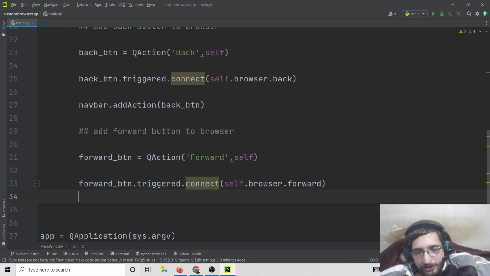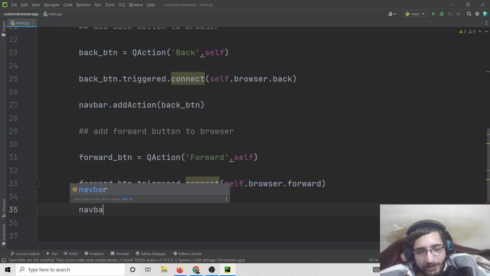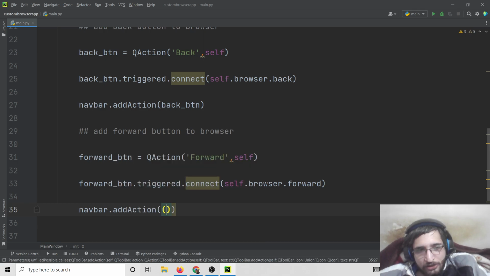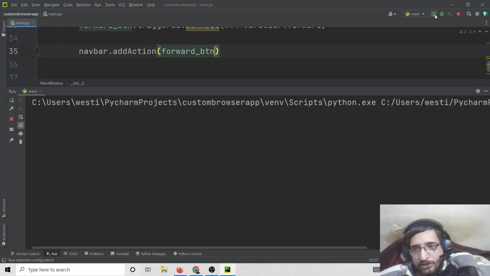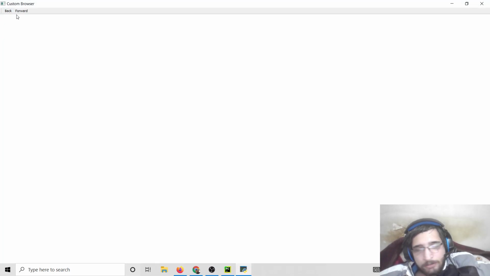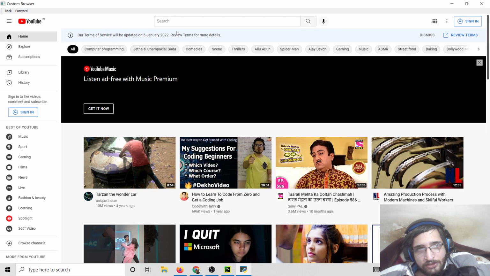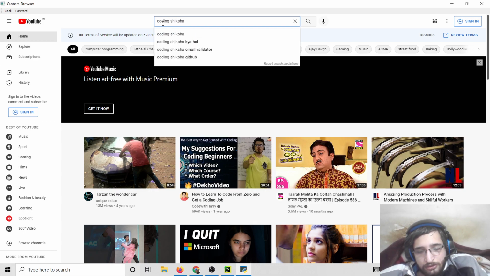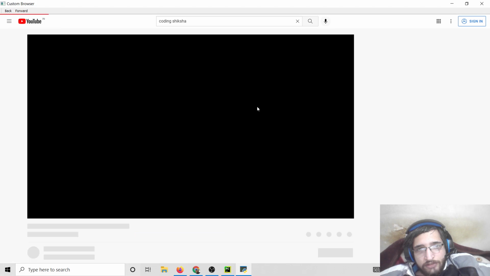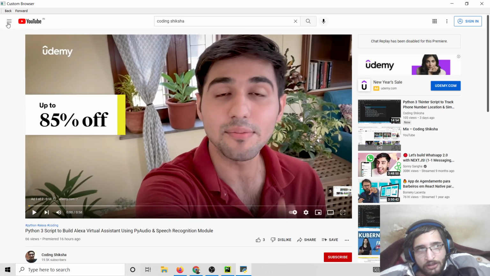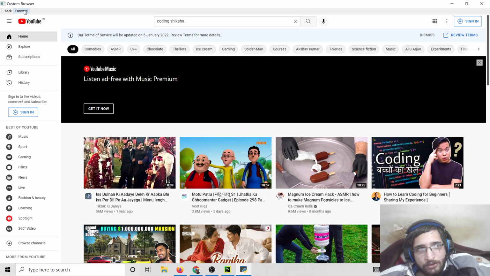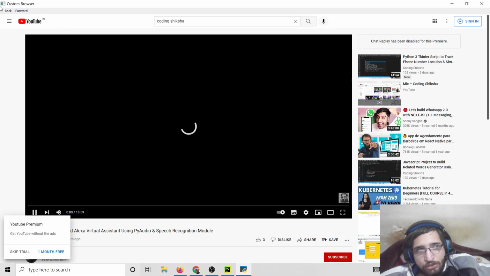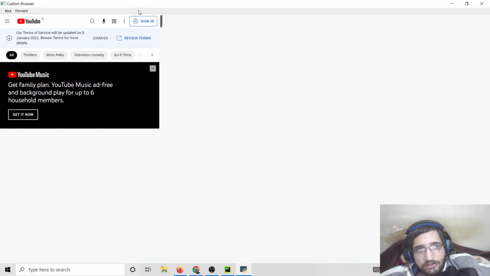And now to add this button, it is very simple here. Simply write here navbar dot addAction, and you need to pass this variable here, which is forward button. So now if you launch this application, you will see the forward button will be added to the navbar. You can see youtube.com is loaded here, and if you type anything here, if I load this video here, if I click the back button, you will see it will go back. If I go forward now it will also go forward here. So these two buttons are working here very successfully.